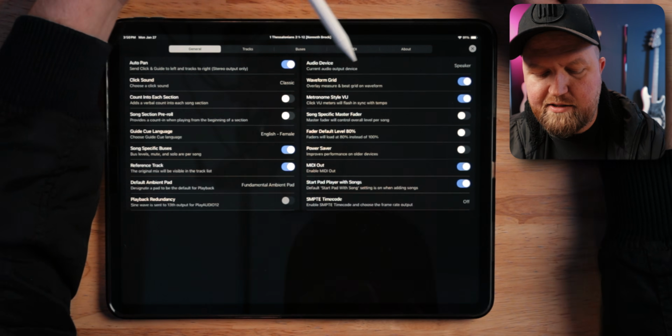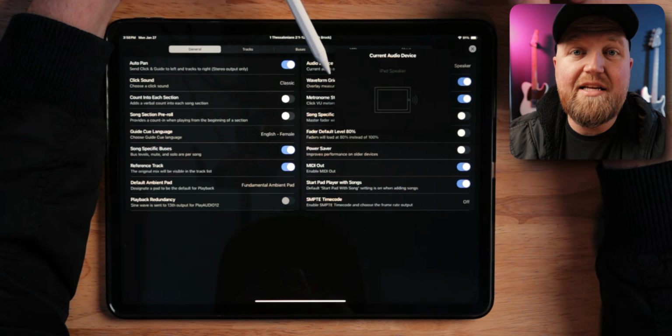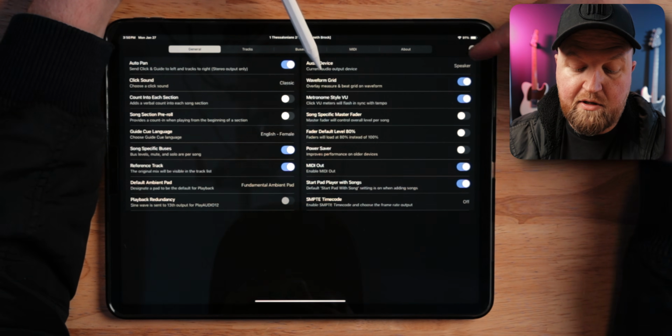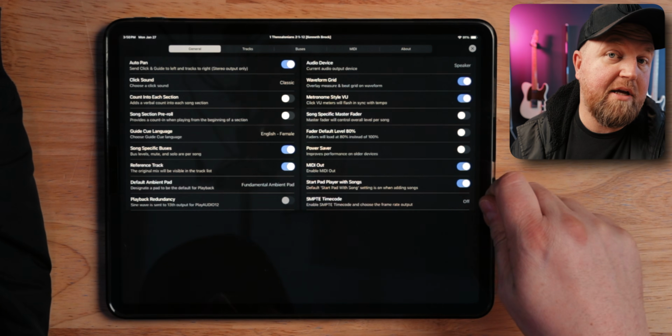Playback redundancy, I just left that off. Audio device, if it were hooked up to an interface, it usually auto connects for us. And so right now it's just speaker because it's not hooked up to anything. But as soon as I get to church and I plug in my interface, it knows.